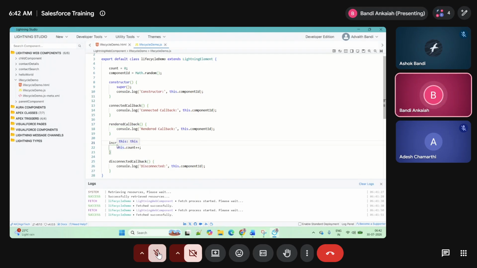Here there is a method called increase. So when the UI changes, what will happen? Which life cycle hook will be called, we can discuss here too. That is the reason I put console logs here, so that we are able to print what the sequence of each and every life cycle hook is.